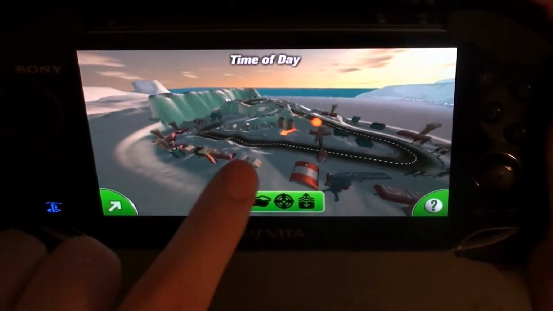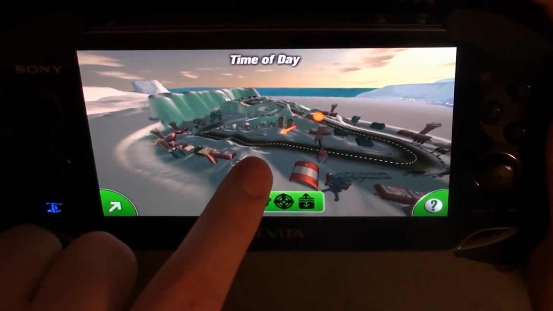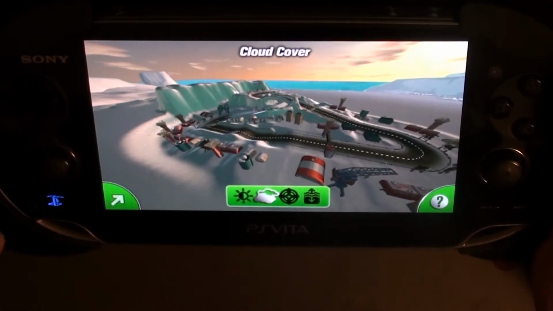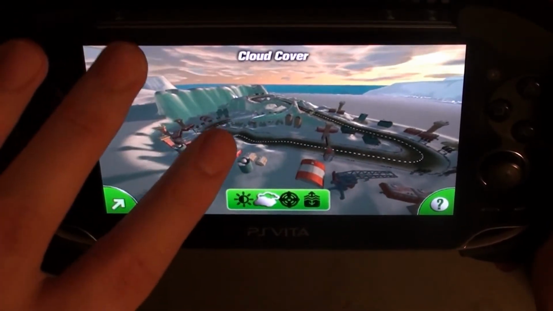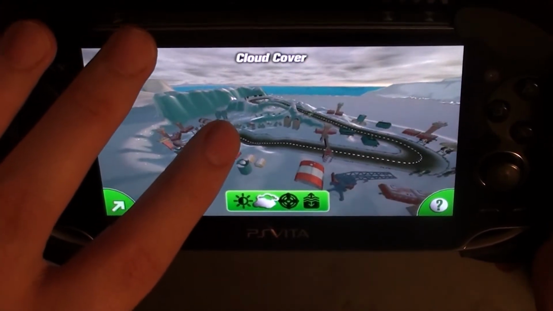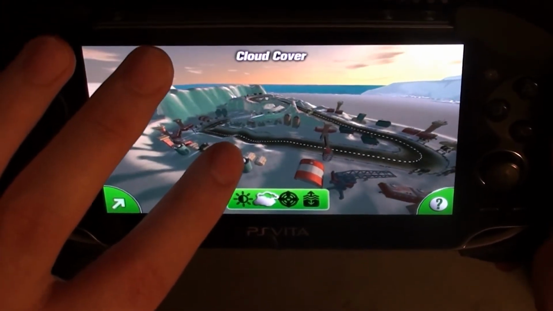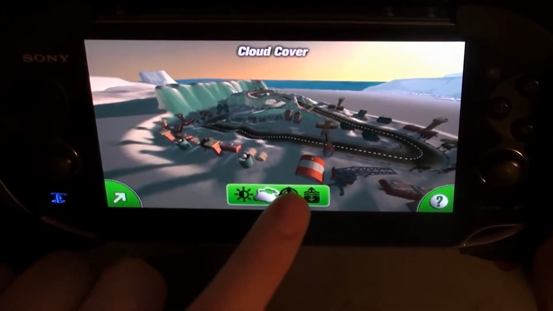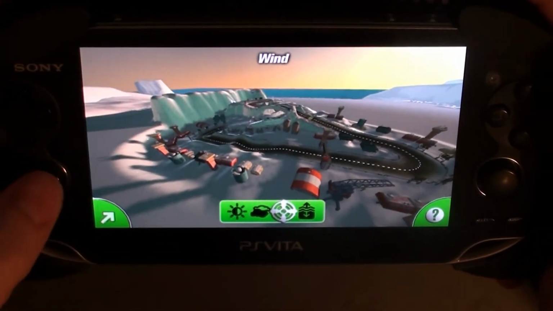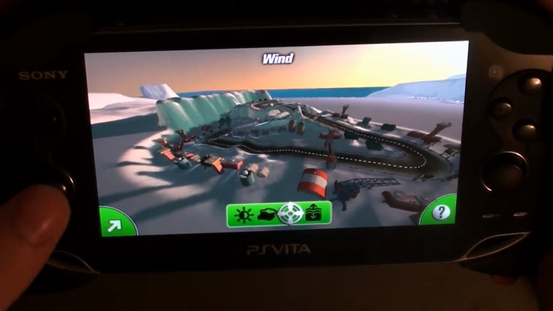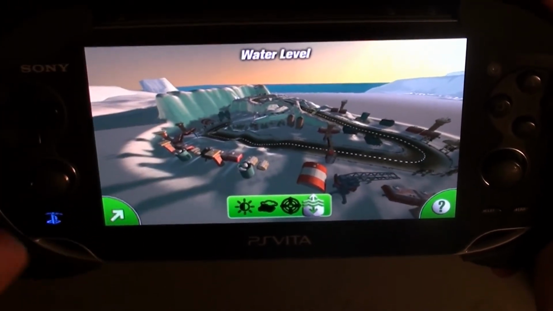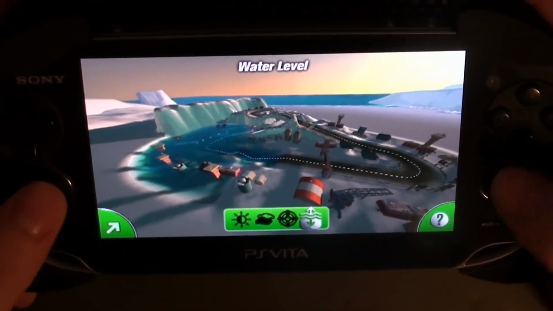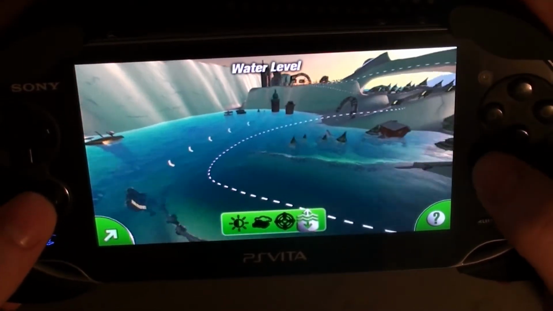I'm going to make mine about like that, and then you can change the cloud cover. See, I'm going to turn the cloud cover totally off. You can change the wind, which is just a cosmetic change, and you can even change the water level to bring water up, like it floods parts of your track here.